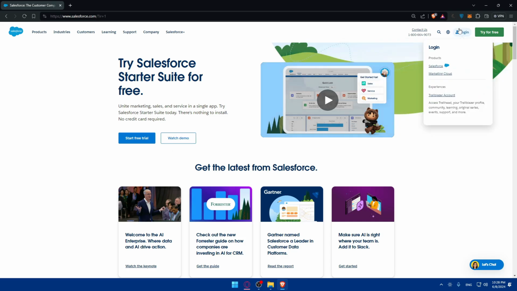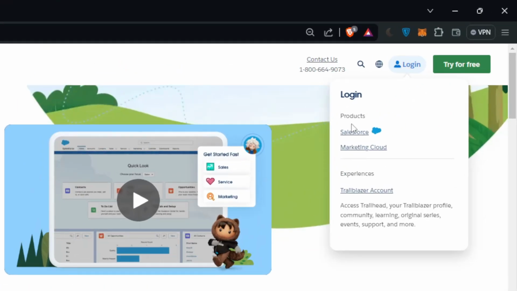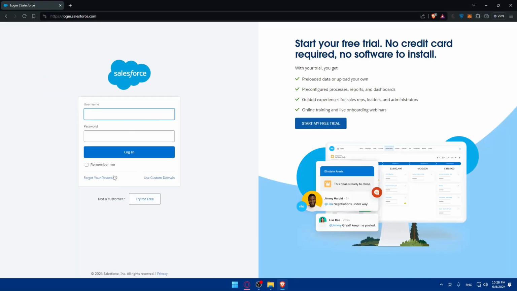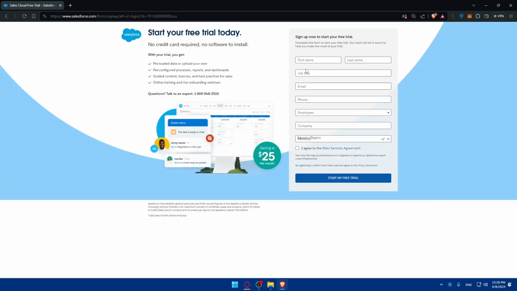Here, make sure to go to the top right corner and log in to your Salesforce account if you have one. If you don't have an account, click on try it for free instead. For me, I'll go here and try to log in to my account. I don't remember my username, so I'll create a new account as an example.